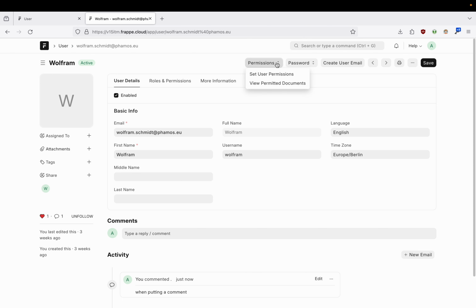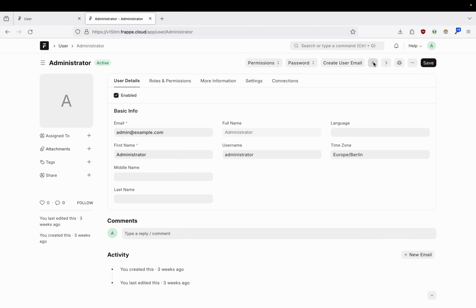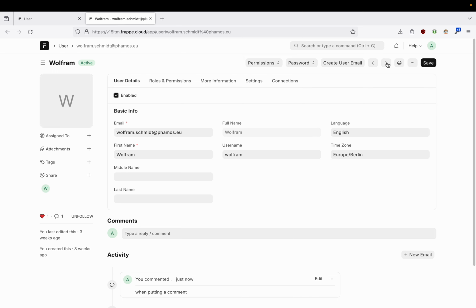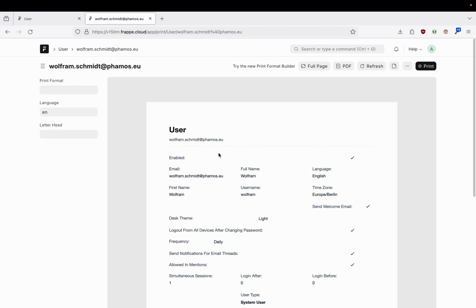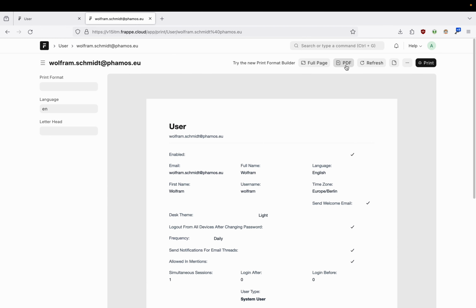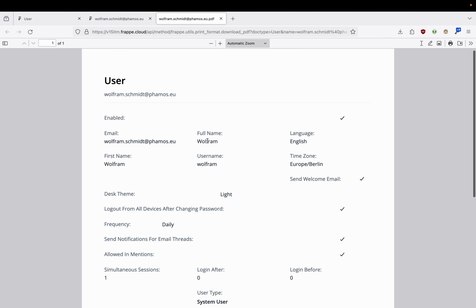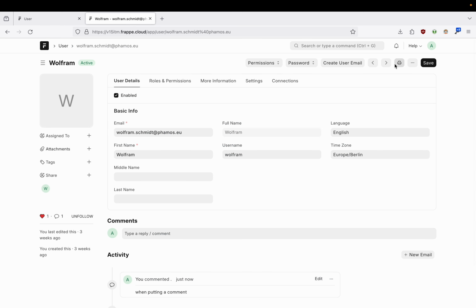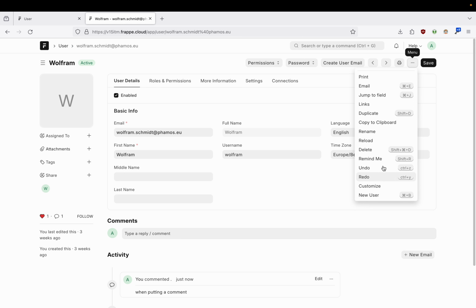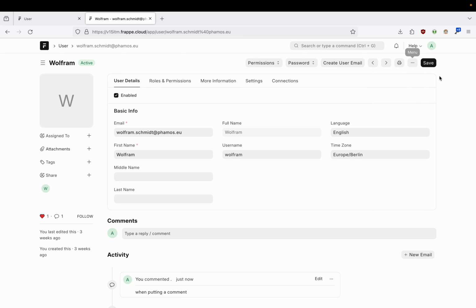At the top of the page, we can see different buttons. They change from doctype to doctype. We can switch between the doctypes, going from guest to the administrator and forward again, back to our form. There's a print symbol which will open a print view, which is customizable and which can be exported as a PDF. Going back to the form view, there are further options that can be applied to this doctype, which we can cover later.